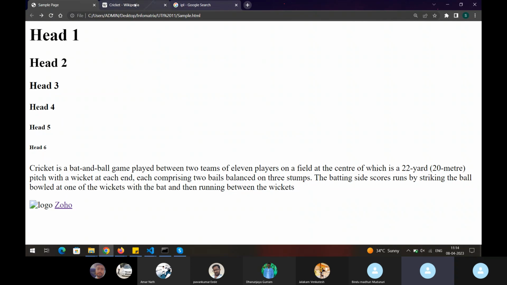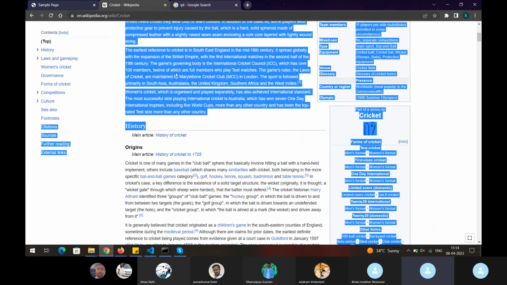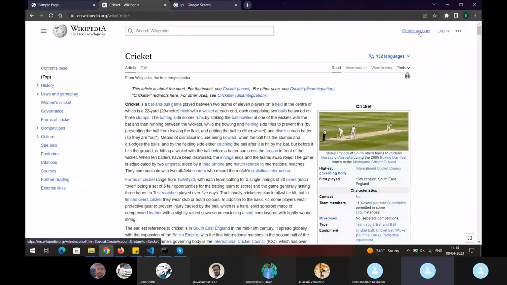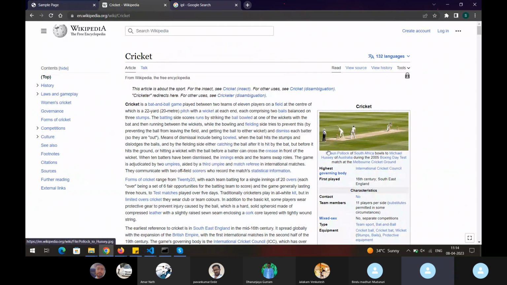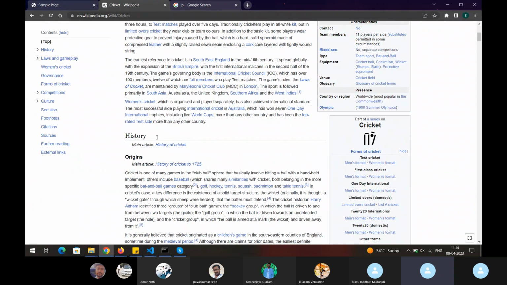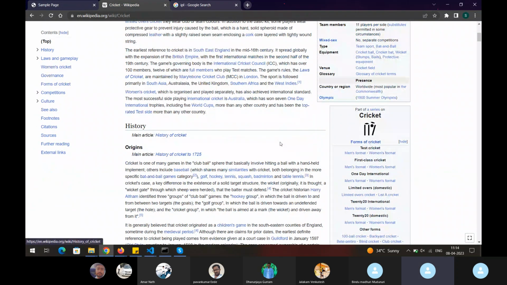For example, hyperlinks, mostly you can see here, this is one hyperlink: create account, login, talk, history. Everything is a hyperlink, and in between you have the contents. So everything is hyperlinks, blue color contents. I previously explained the basics with Wikipedia pages. If you're using only HTML, a Wikipedia page is a better example for that.